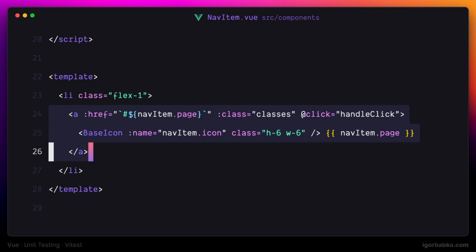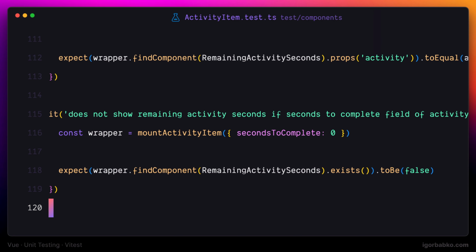For example, we can check that this link element receives the proper value in the href attribute, and also that this component is going to show up the proper label as well as the proper icon.